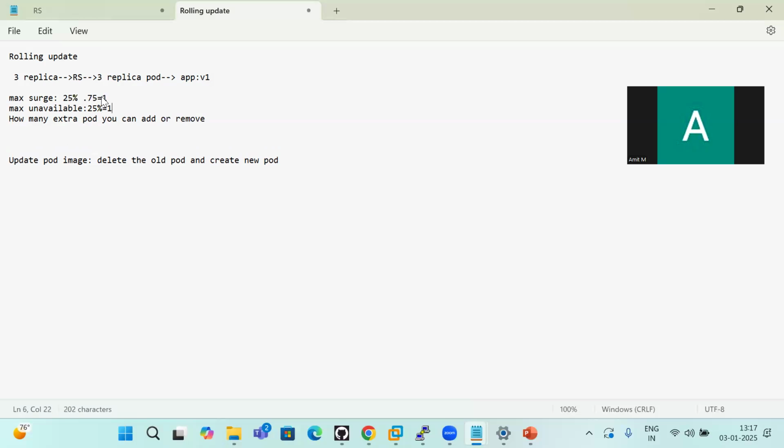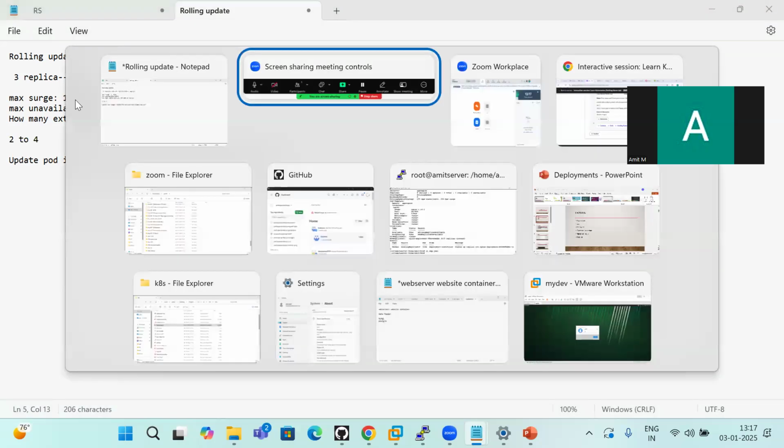So during the upgrade process, my running pod count can be 2 to 4. My running pod count will be within this range. It's not necessary to provide a percentage. You can provide an absolute number as well. I can put one, so one extra pod I can add during the upgrade process, and one pod I can remove during the upgrade process. That is what exactly rolling update is about.